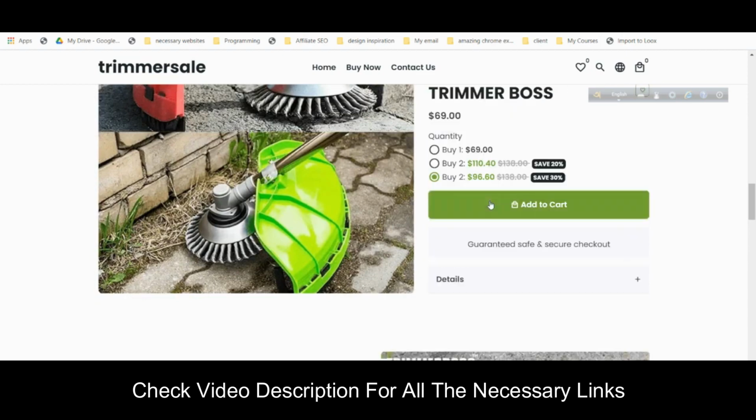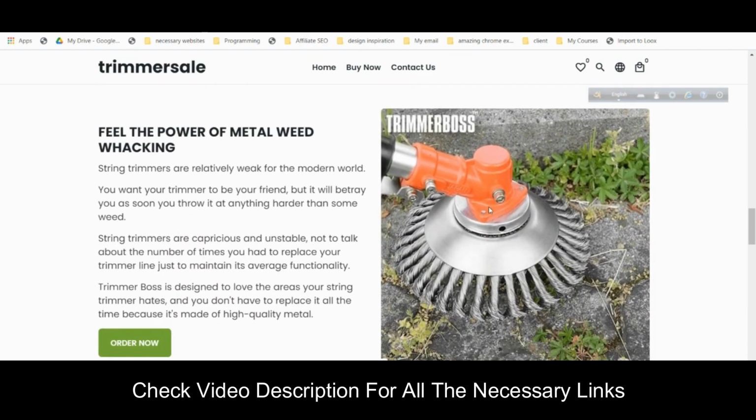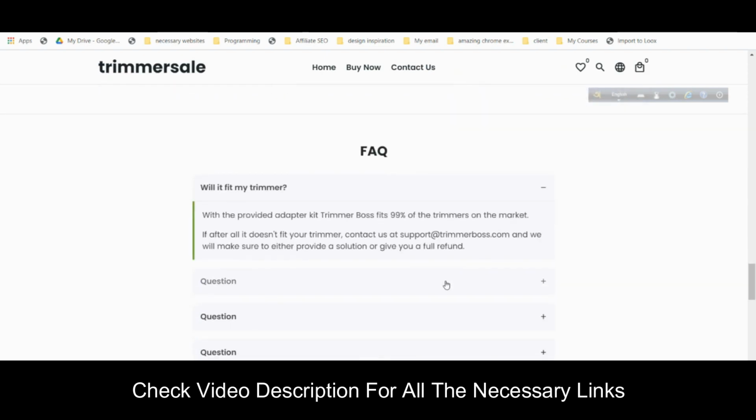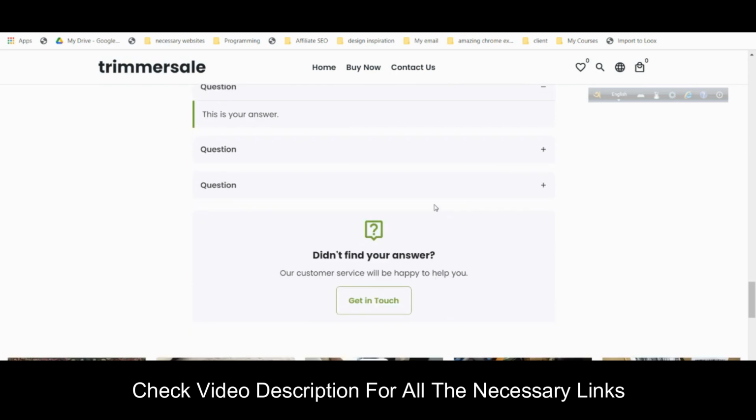And also there are a few details about the product. If we scroll down, we can see more product details here as well, and also a few testimonials, and then there are a few FAQs about the products. You can do all that by yourself very easily with drag and drop inside the Debutify customizer option.